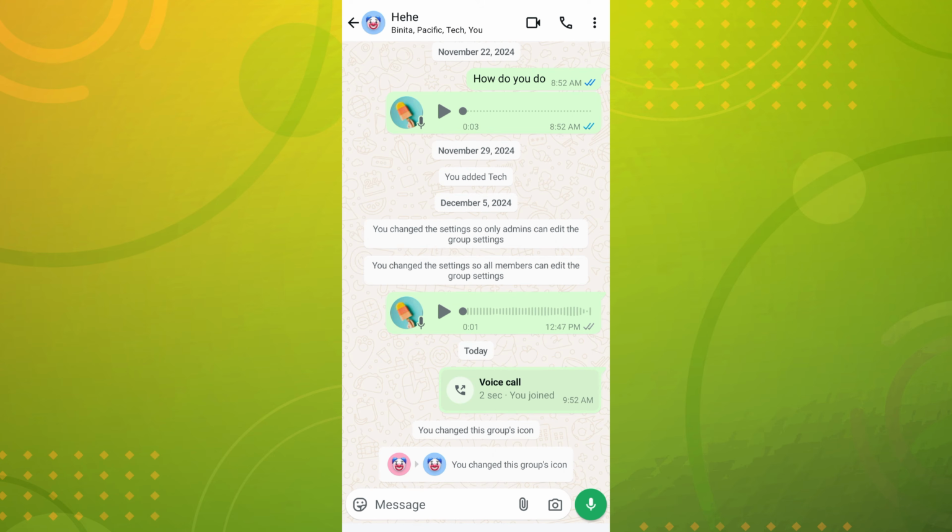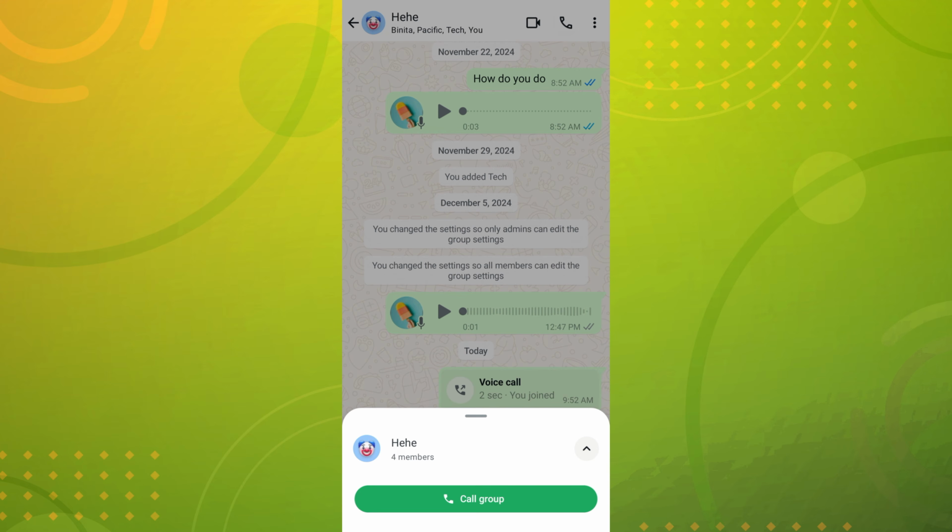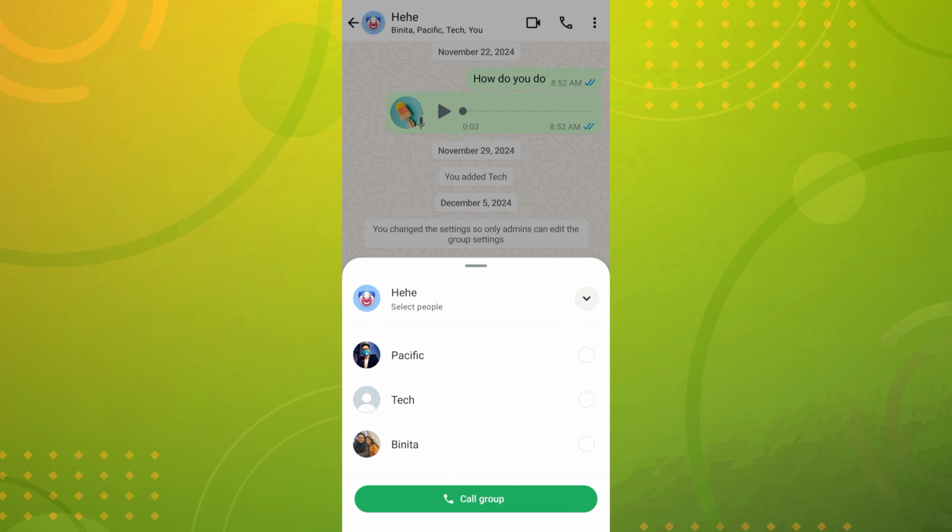Now, you're on the group chat conversation. At the top of the chat conversation, you will see the video and audio call icons. Tap on either the audio or video call icon. A pop-up screen appears. To exclude someone from the group call, tap on the group name. The group will expand, and you'll see all the members of the group.